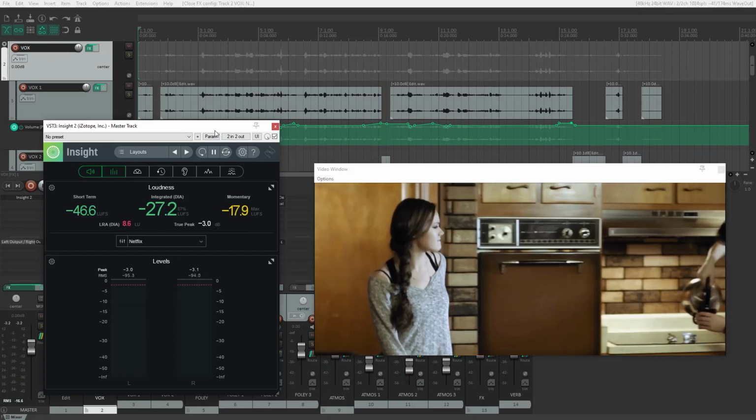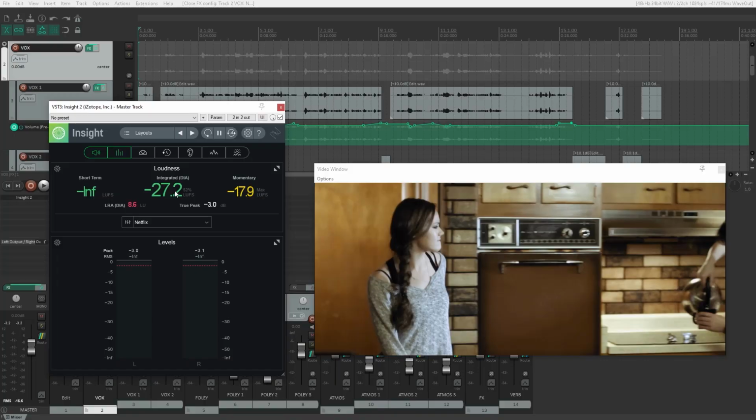So again, it didn't get it all the way up to -27 because it changed what sections of dialogue it was measuring a bit when we raised the volume, but it's fine. That's, again, well within the range that we want to be. I'll also point out this loudness range here. Generally, Netflix recommends you keep this under 10 LU.